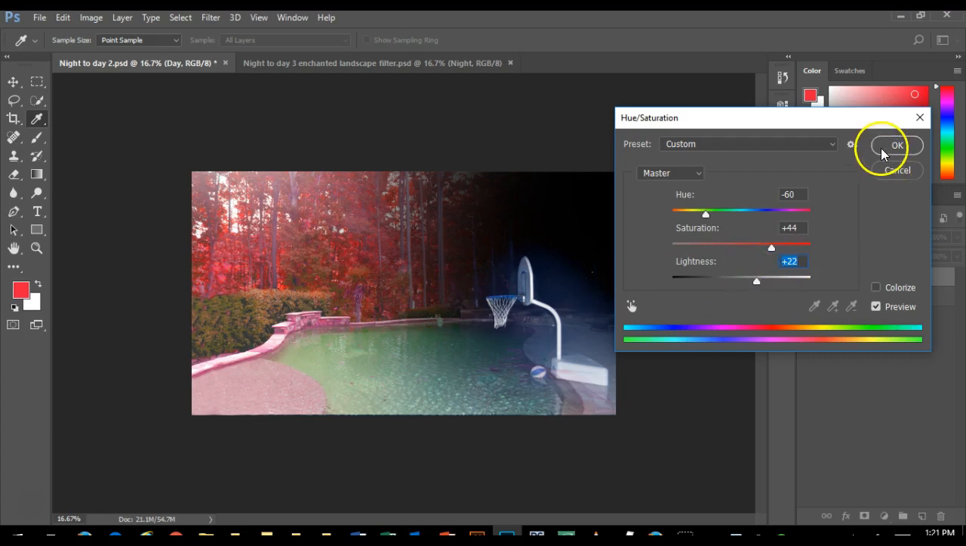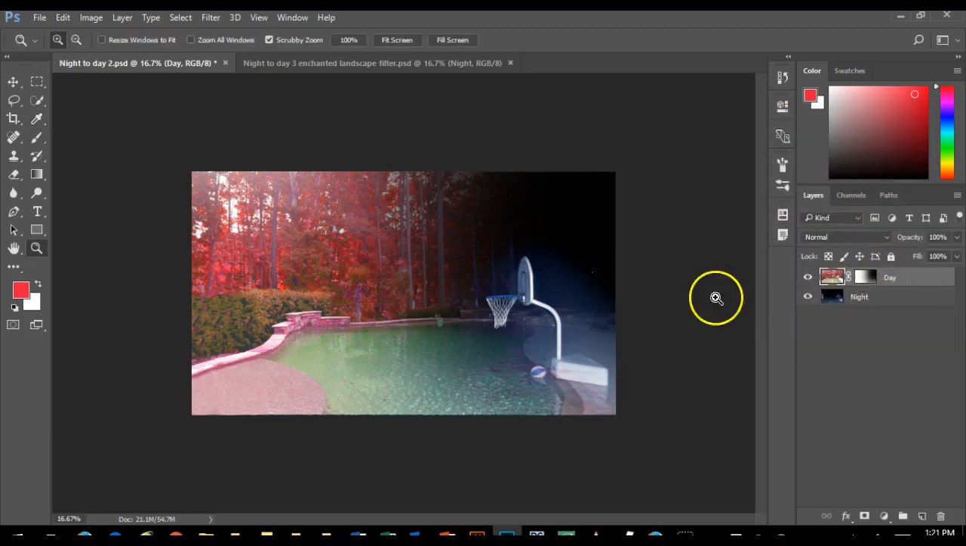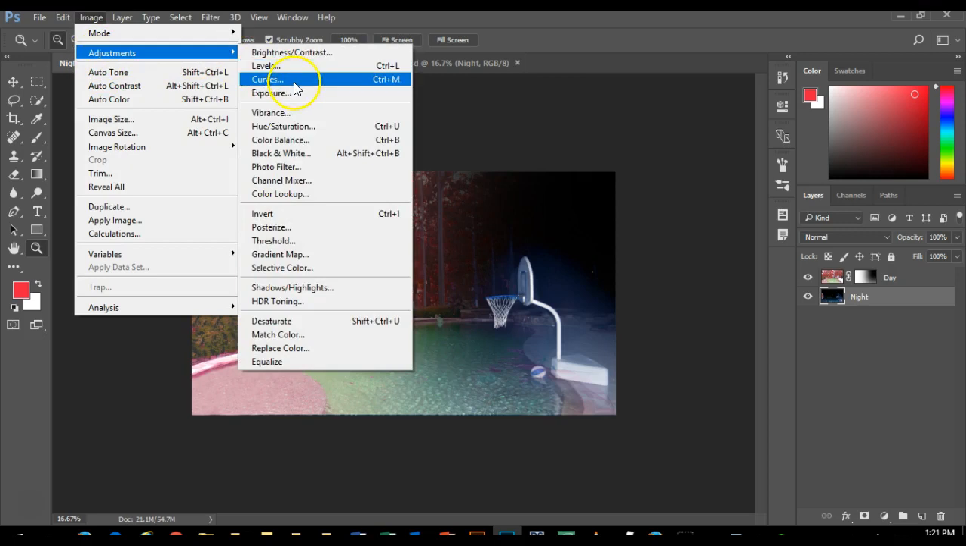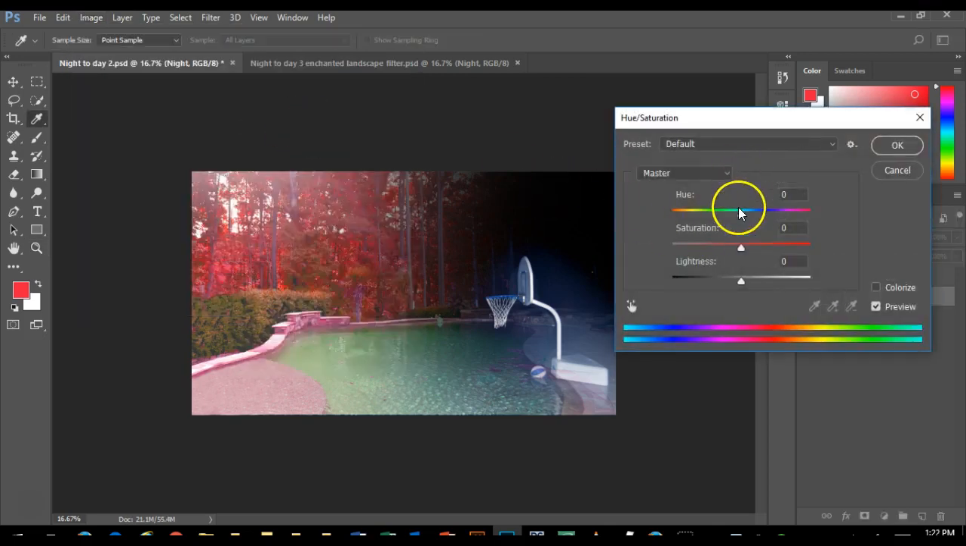So I'm going to leave that. And then you would do the same thing on the other layer. So I'm going to go to my night layer and try the same thing. So again, I think I'm just going to go to image adjustments. I think I'll try hue and saturation this time.